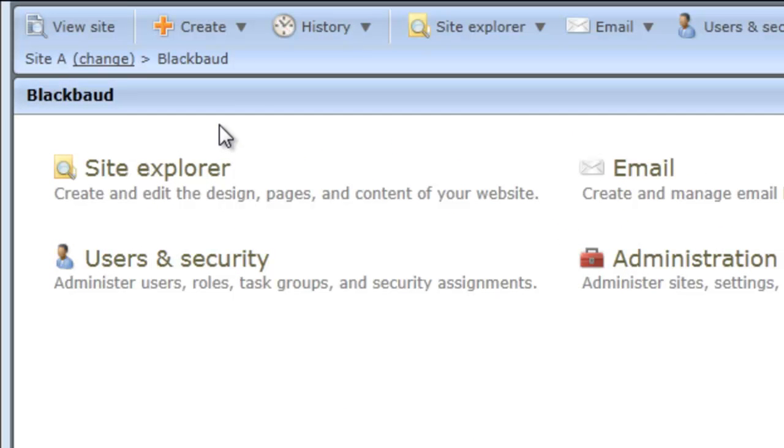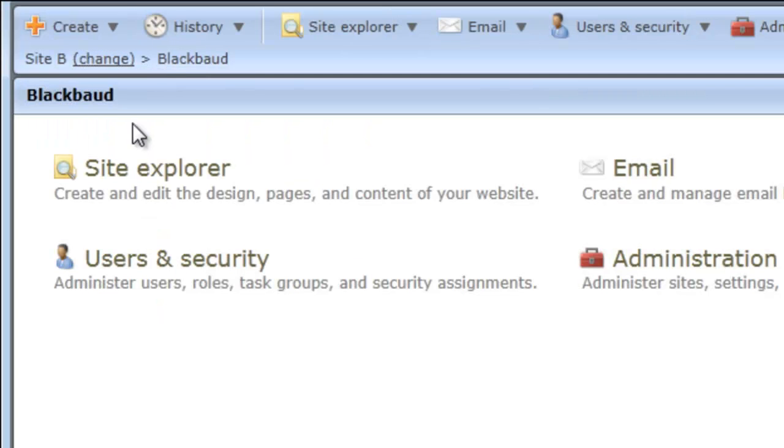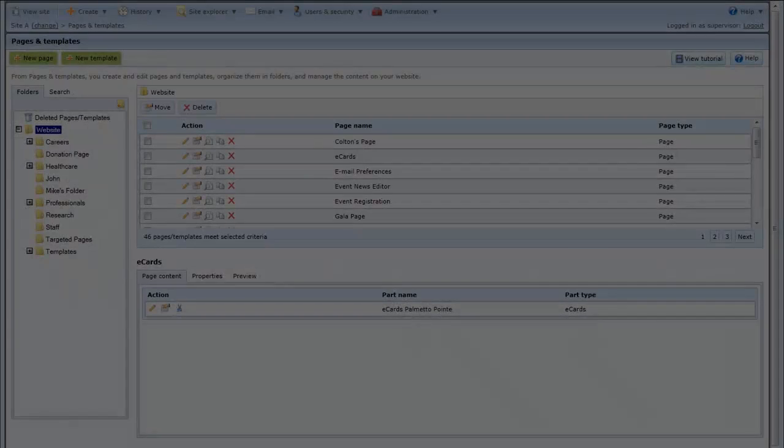When you host multiple sites, a change link now appears alongside the current site in the bottom left of the menu bar. When you click this link, a drop-down list appears with all the sites that you have rights to access. After you select a site, it is selected by default the next time you access the program.